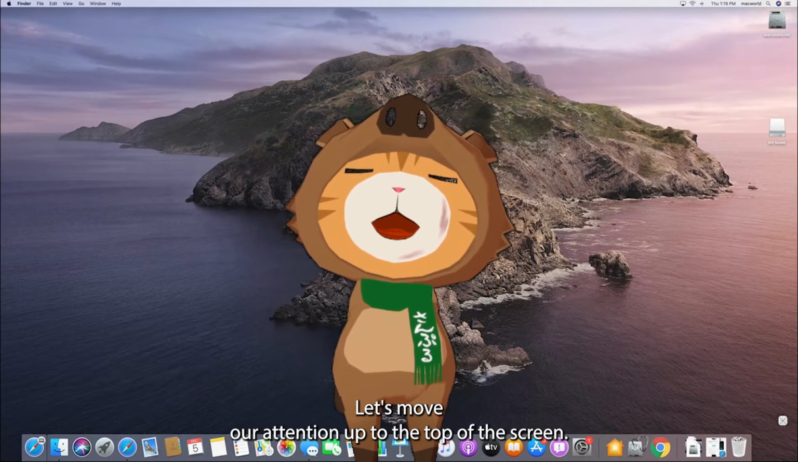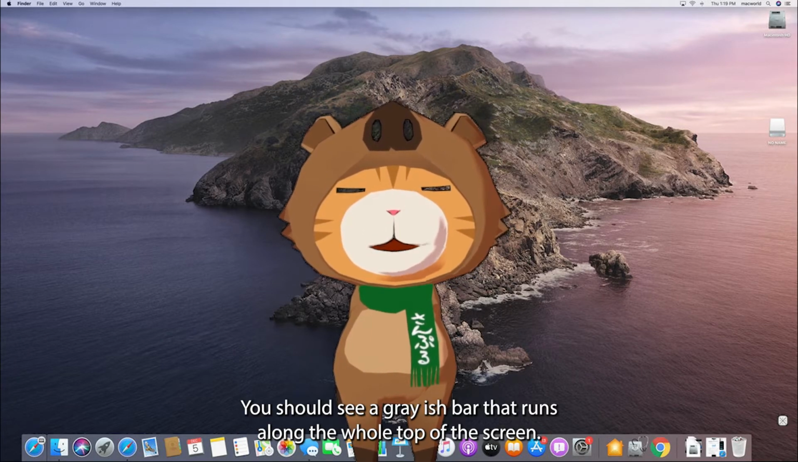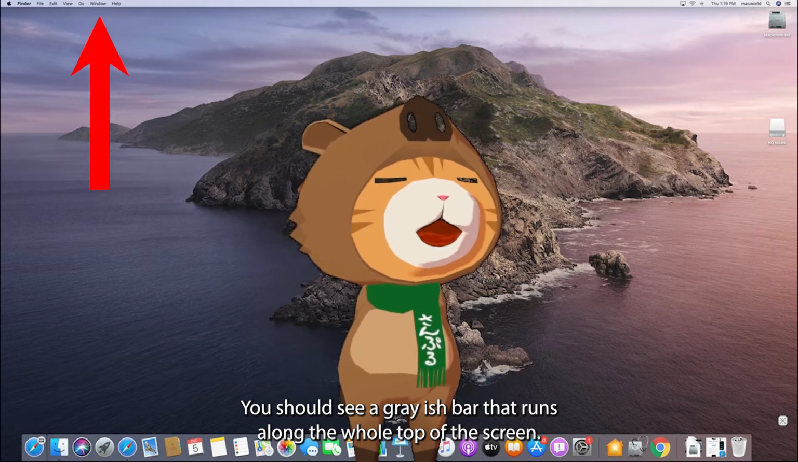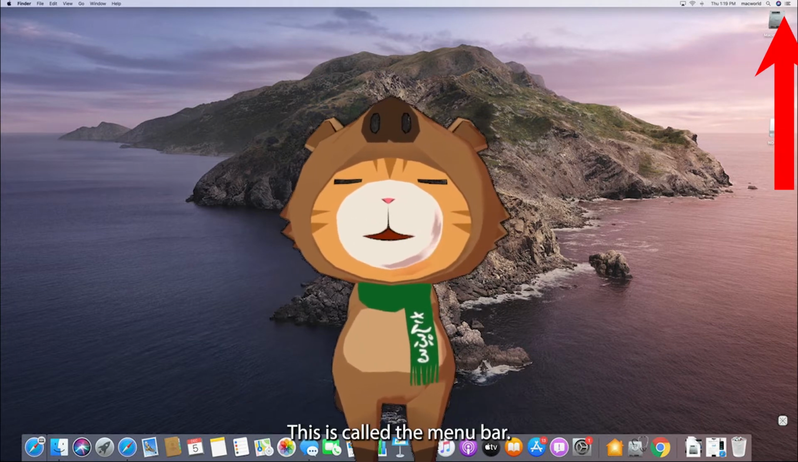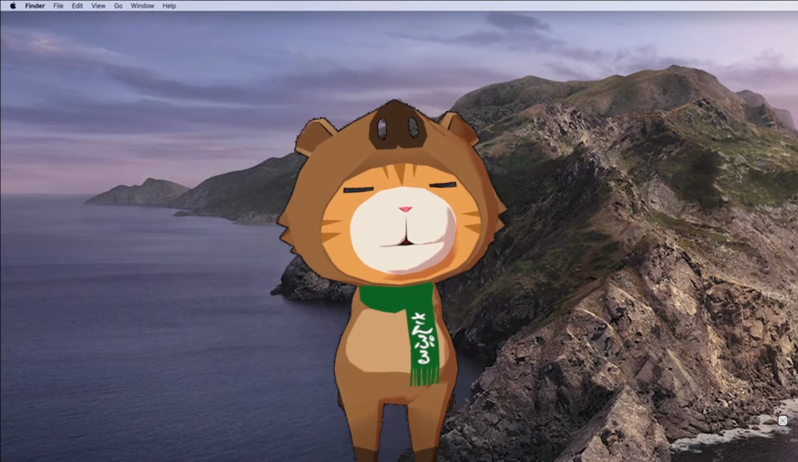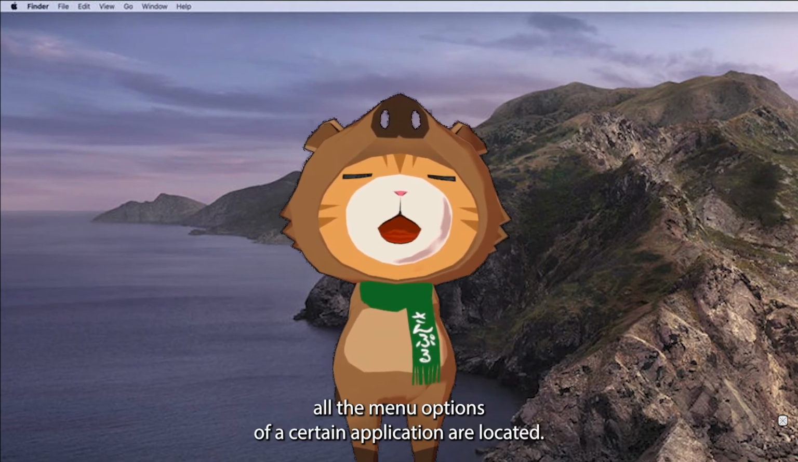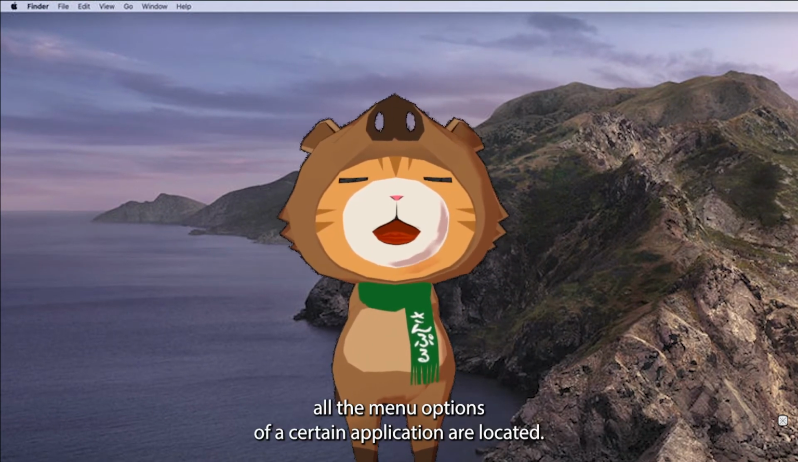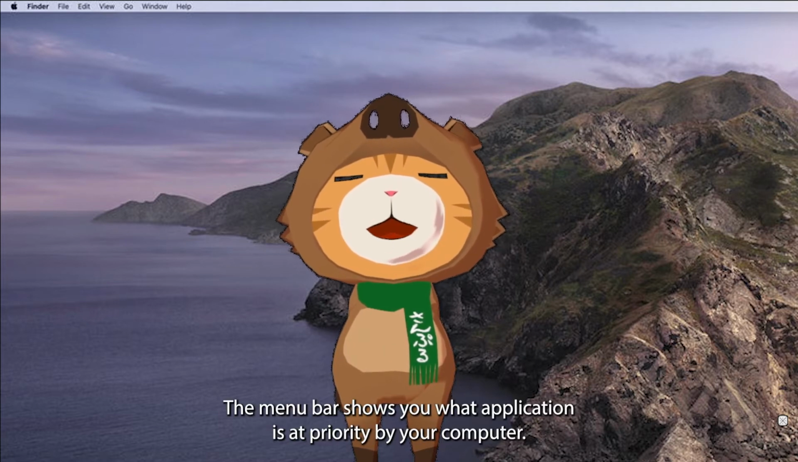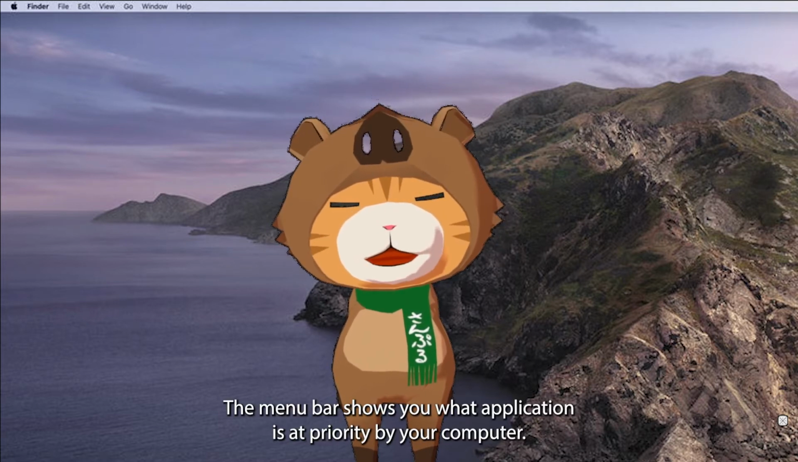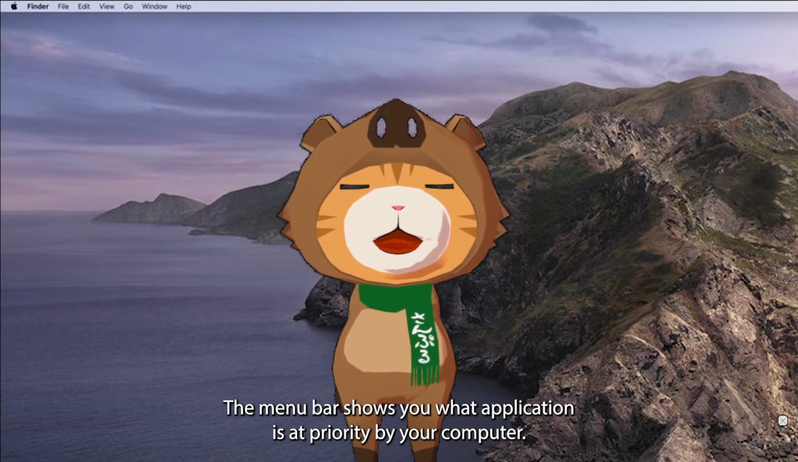Let's move our attention up to the top of the screen. You should see a grayish bar that runs along the whole top of the screen. This is called the menu bar. This is where the system button is and where all the menu options of a certain application are located. The menu bar shows you what application is at priority by your computer.